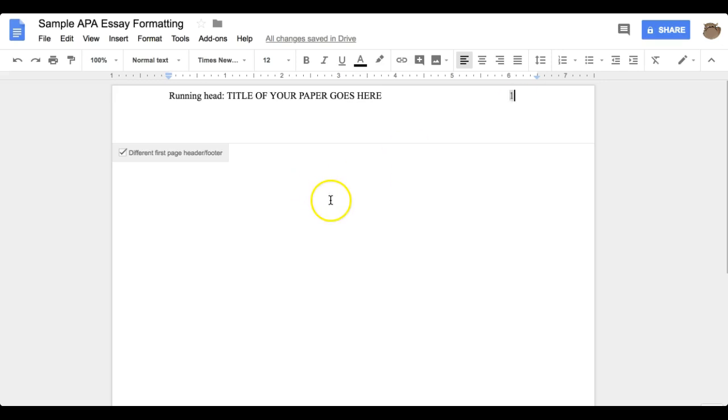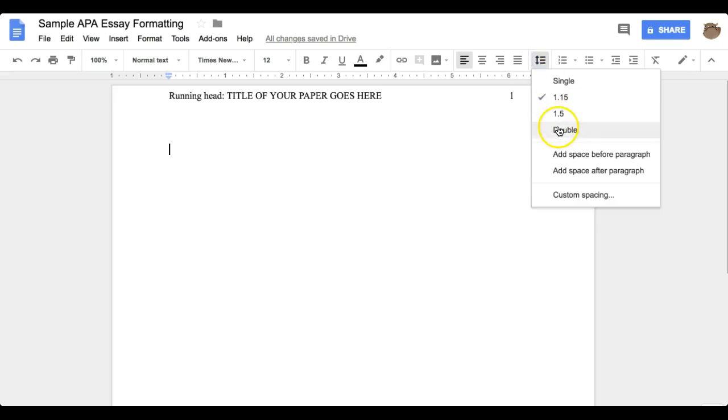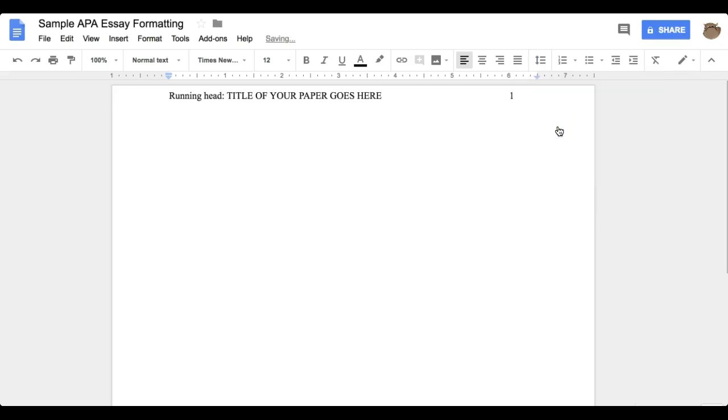Okay, so then type down or click down in the regular part of your document. And now that we're down here, the next thing before we start typing, want to make sure that everything is double spaced. So we're going to come up here to line spacing and click double. And then we're ready to type our title page.